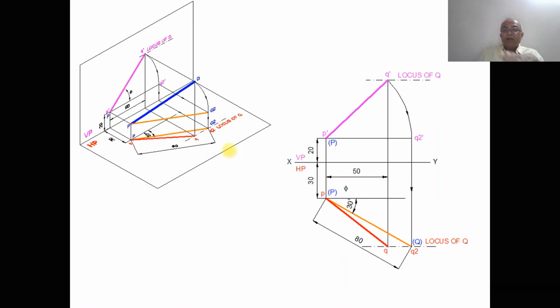Now we will go for finding out the true length in the top view. Once you get the locus, you have got the front view. So from here, P dash Q1 dash, you rotate it, make it parallel. Then when it is projected, you are going to get this Q2 here. So this is also one more method.